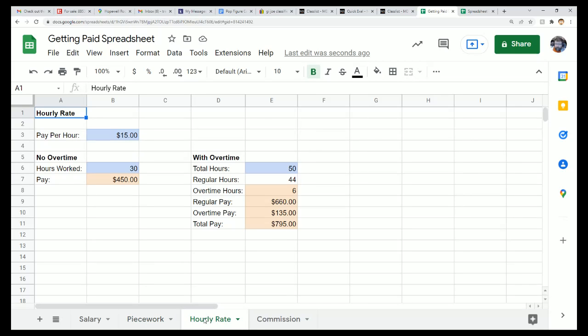Moving on to the hourly rate. You put your hourly rate up here. If you don't have overtime, so basically you're working 44 hours or less, just type in the number of hours worked there and then have the computer calculate your pay based on hourly pay times number of hours worked.